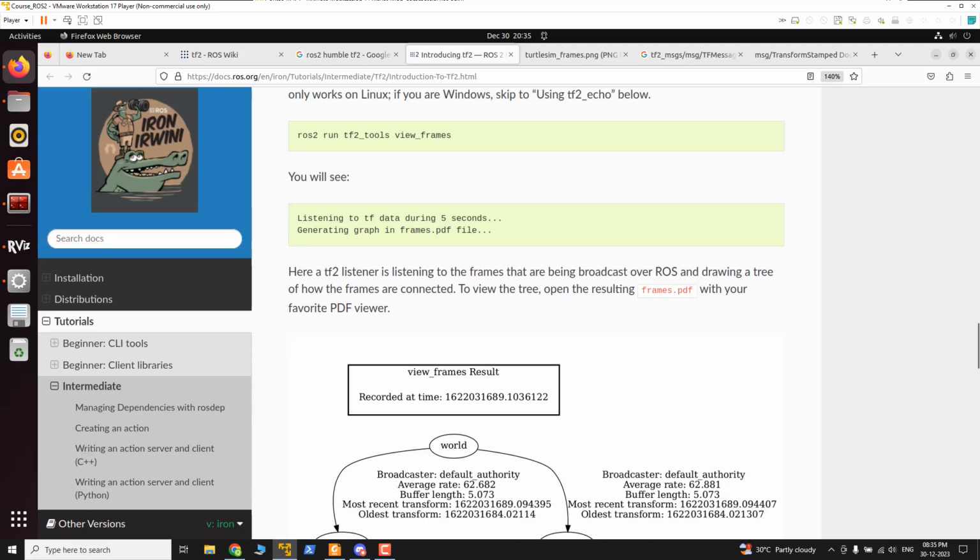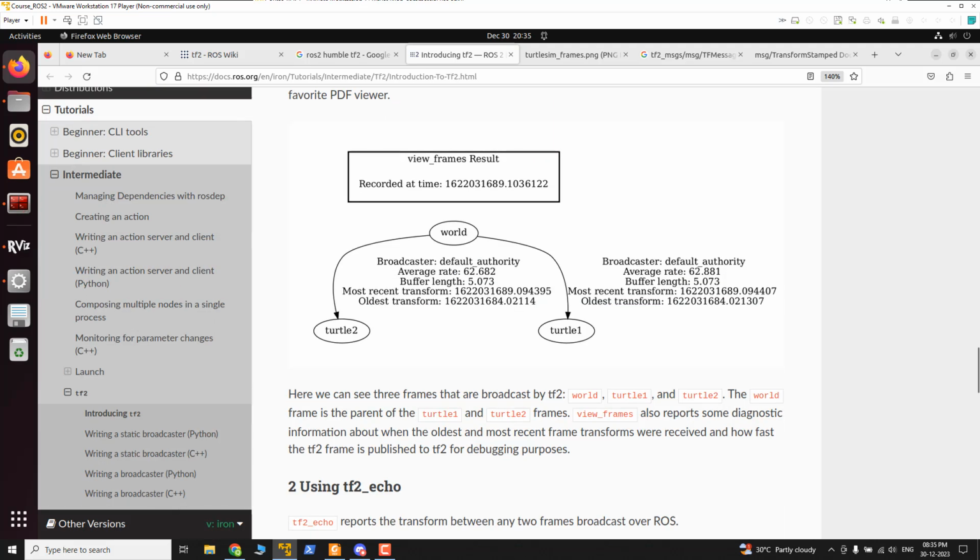Okay, because this is a tree structure, right? So like using the TF library, I already mentioned that we are able to get the transform between two joints or two frames. So here turtle 2 and turtle 1 are two frames and they are connected in the tree. Then only it is possible. If it is from the same tree, then we can find the transform between these two.